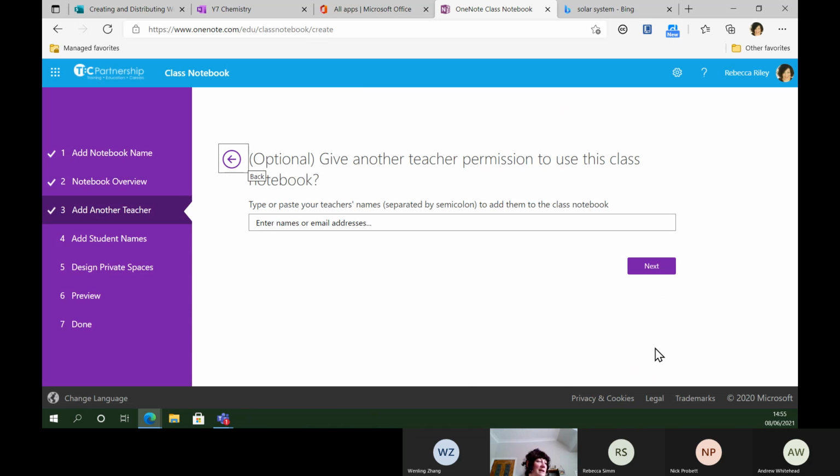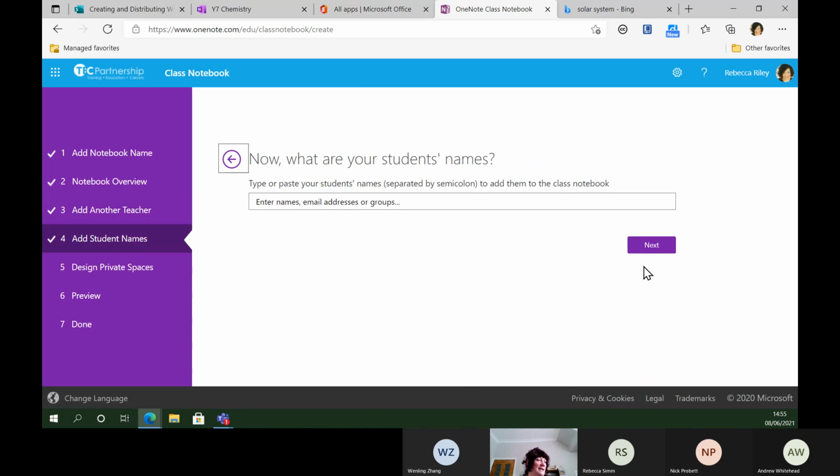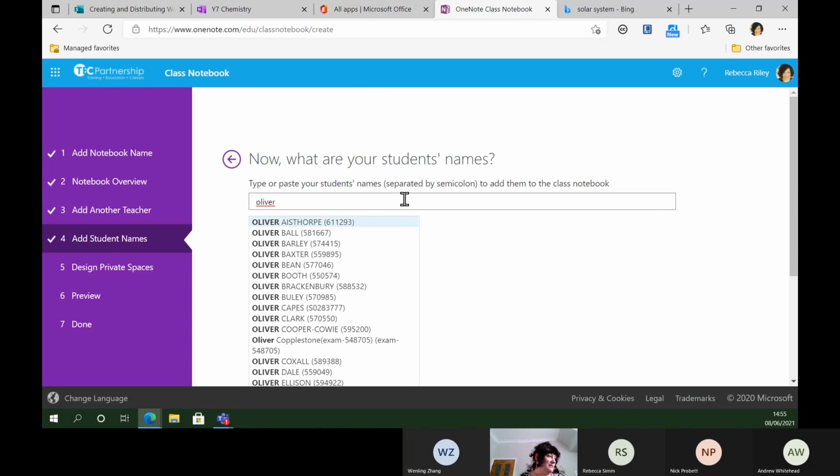We don't get any choice on that structure. At this point, you can give other teachers permission, but you can also add them using the Manage section, and you can add in your students. So I'll just add in Oliver, who's one of our test students.